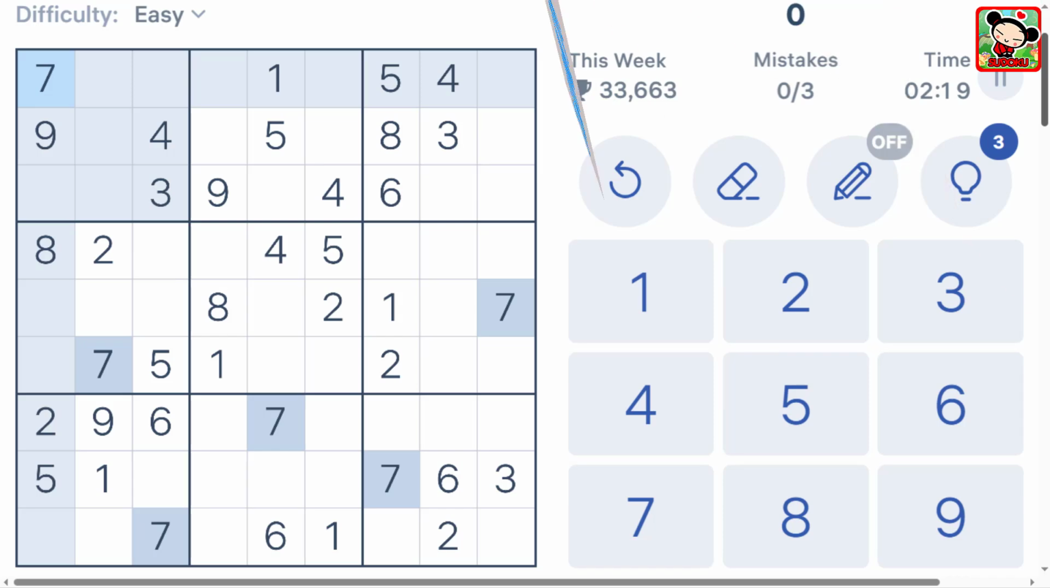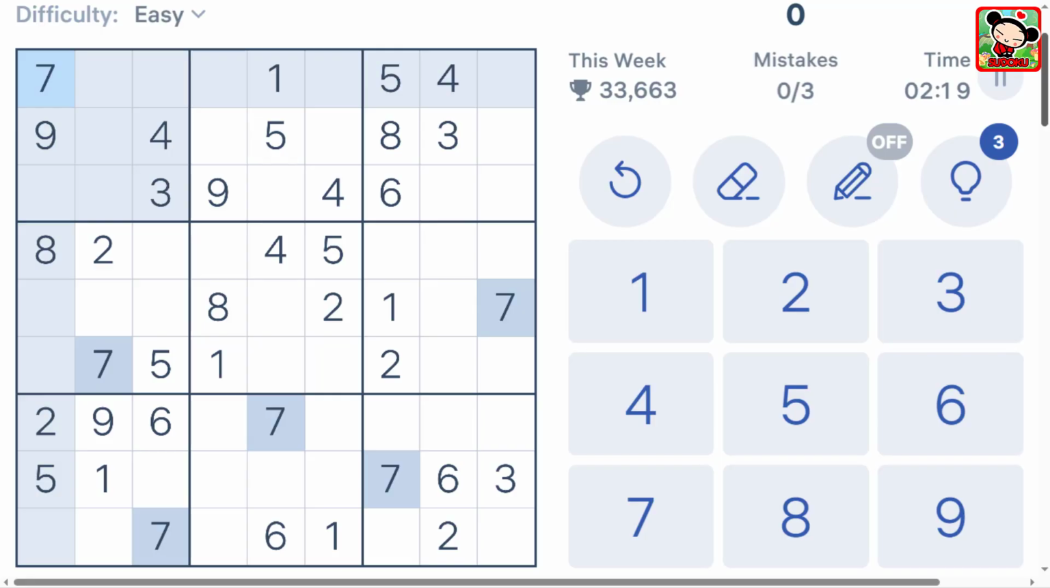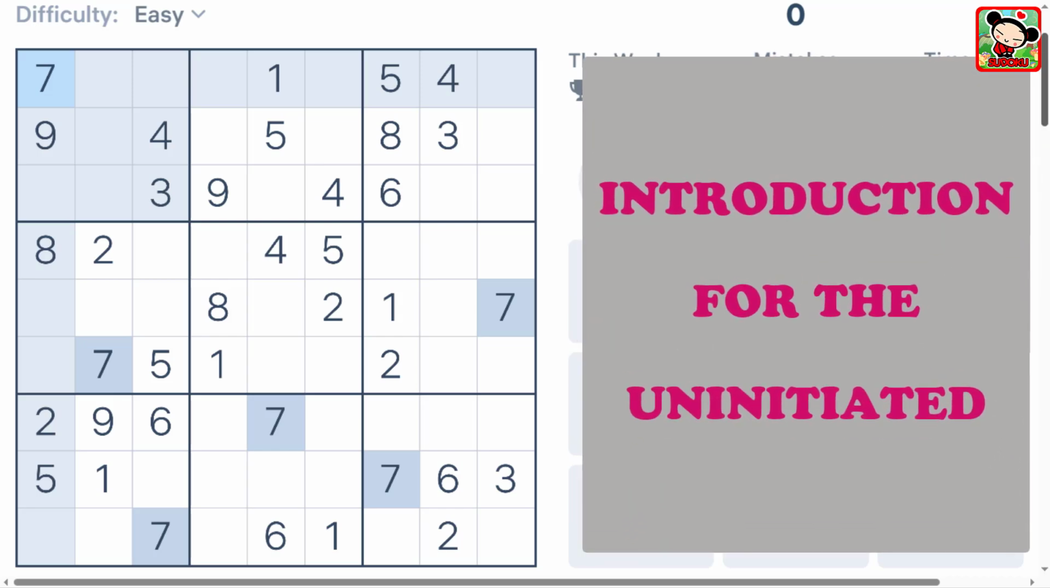Welcome to this video on how to play Sudoku. This video covers the very basics of Sudoku: how the puzzle is set up and the rules. I have other videos with basic strategies and videos where you can follow along as I solve the puzzle. But this video is strictly meant to be an introduction for the uninitiated.